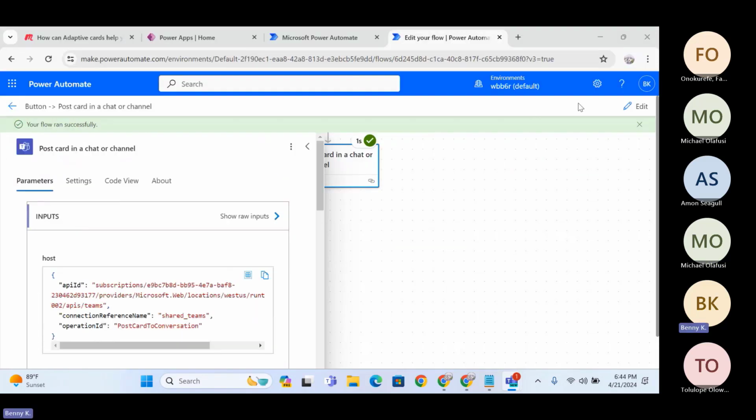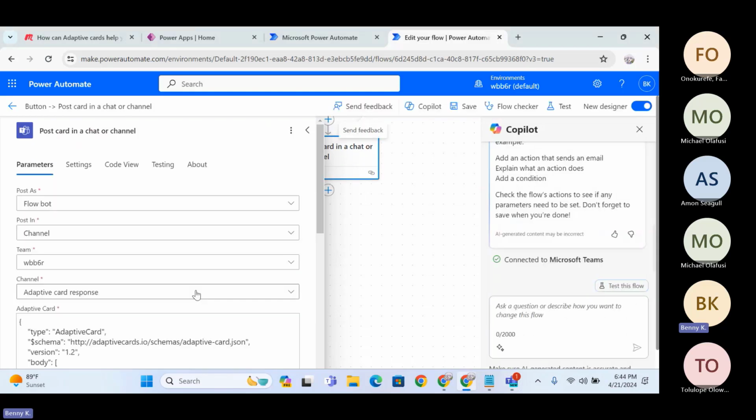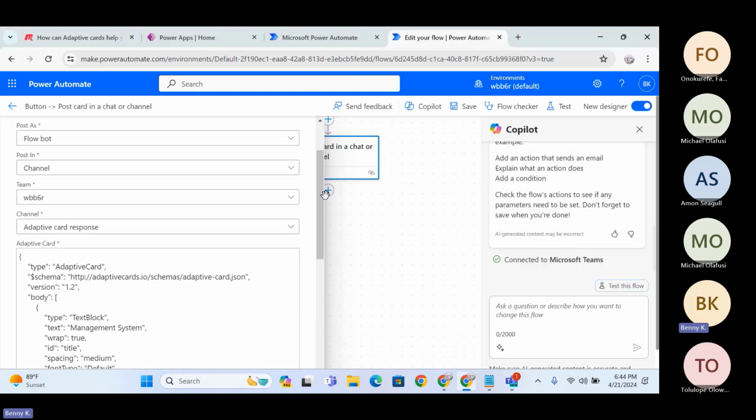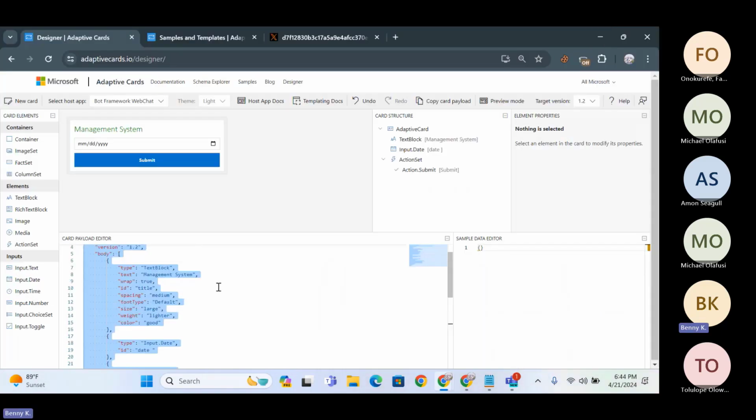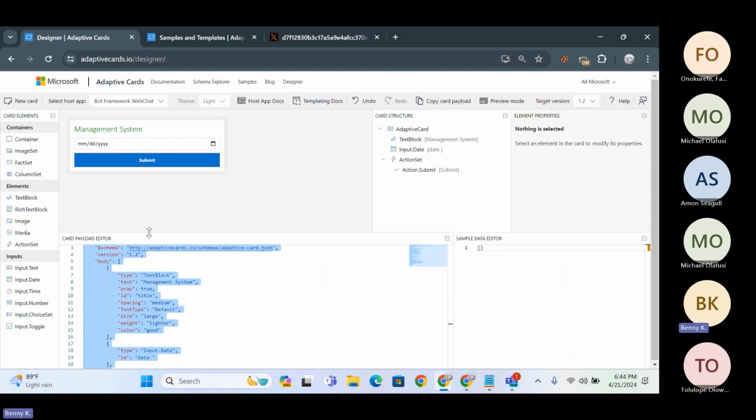So I tried to change the version here. I came here to change the version, but then I ran the flow and it got an error. So I took it back to the designer, the code, and it gave an error that this type property which I used is not supported in version 1.2. So I have to take out that part of the code as well. So we can try the image again.